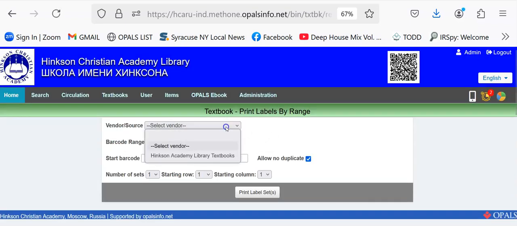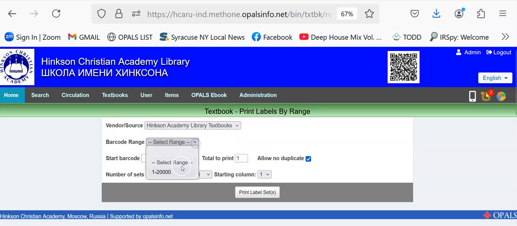There we go. I'll select the vendor, which is the range I just set up, Hinkson Academy Library Textbooks. We'll set this range up, 1 to 20,000. We have TXB as a prefix telling you it's a textbook. The total to print, if you're using the Avery labels, they're 30 per page. Let's say we wanted 300 labels, so we could put 300. All right, and it won't allow duplicates, so it's just a fail-safe.